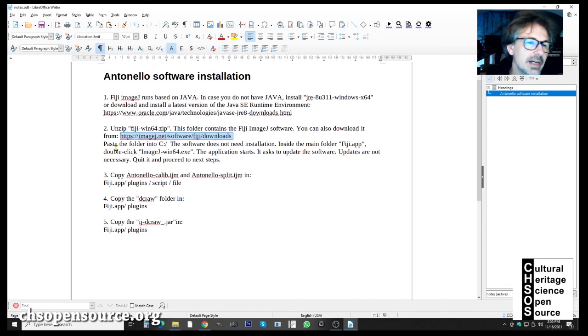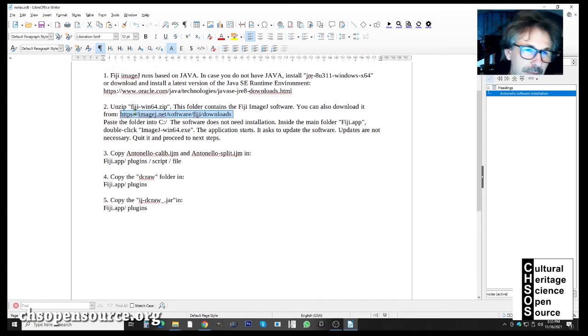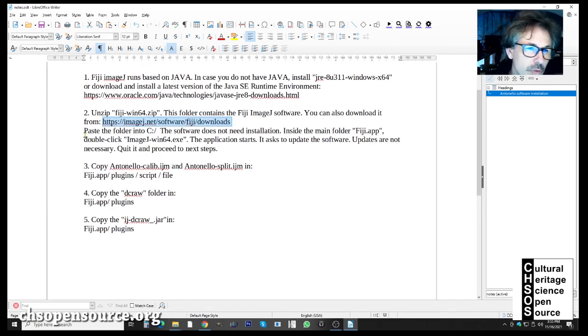So we were at point 2, unzip Fiji. Also we can download and paste this folder into the C drive. Okay, the application starts. Pretty nice. Sometimes it will ask for updates, to update the software. You can do that. It's not mandatory, so the Antonello system will work regardless of the new updates. It's just up to you.